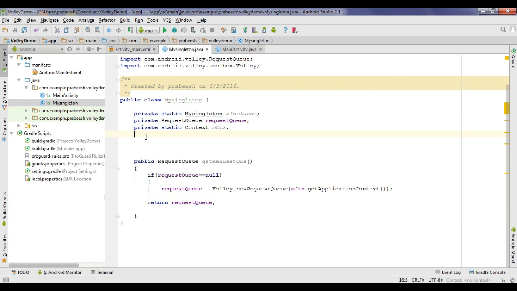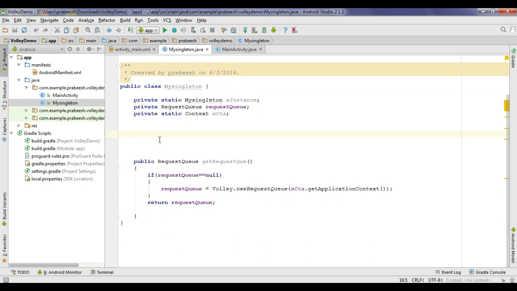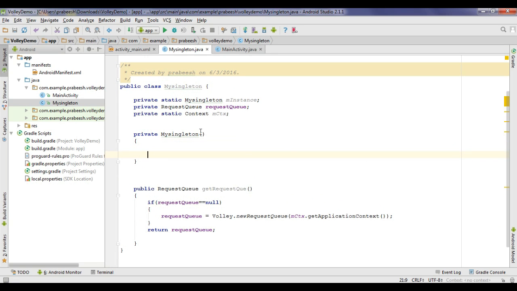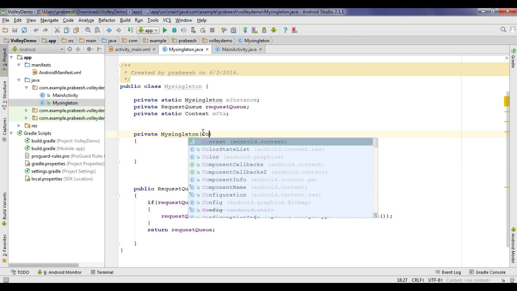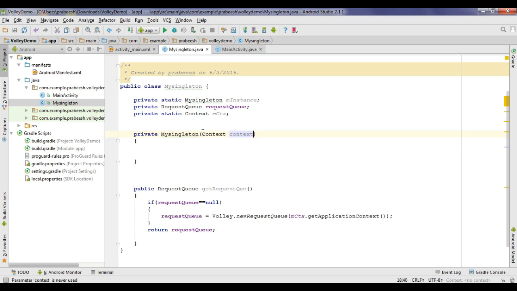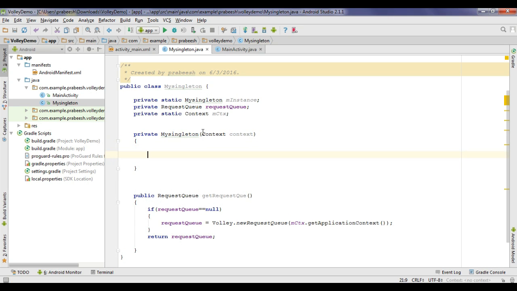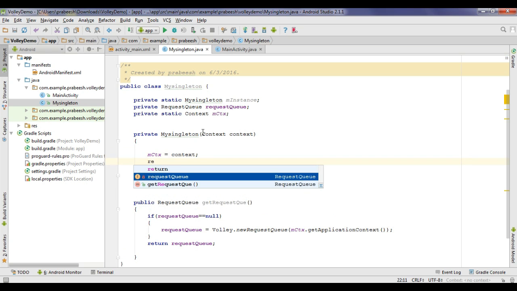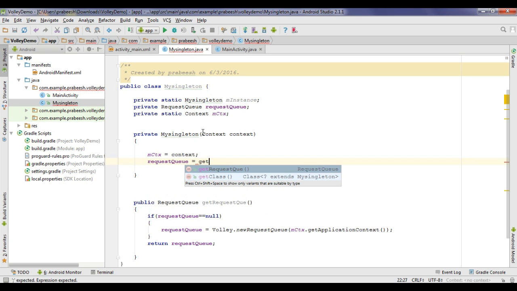Okay. And now create a constructor for this class. Private MySingleton. For this constructor we need a context argument. I name it context. First I'm going to initialize the context variable mCtx equal to context. Now call the method getRequestQueue from this constructor. So requestQueue equal to a call to the method getRequestQueue.